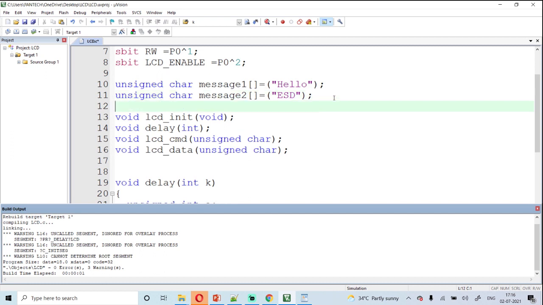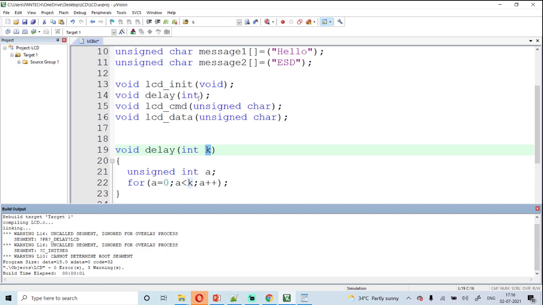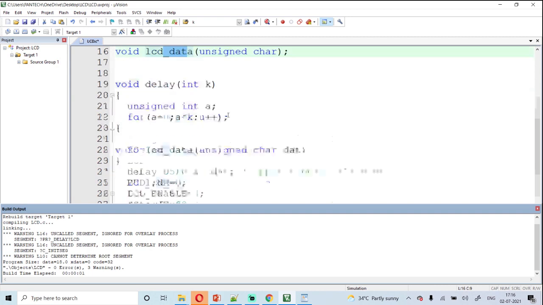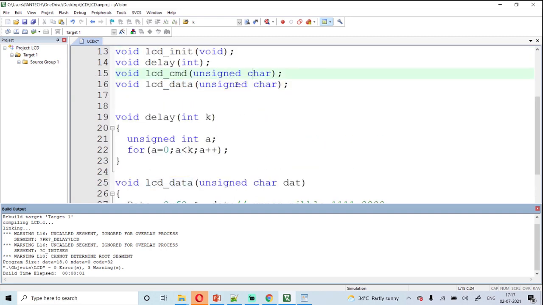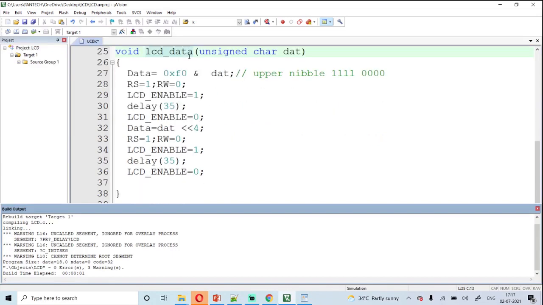We have 4 functions. One is LCD underscore init, then delay, where we put a for loop. So for one iteration it will be 10 microseconds. Approximately, for executing k value, if k equals 1, it will be 10 microseconds. Then LCD underscore command for command and LCD underscore data for data. Unsigned char and unsigned char.